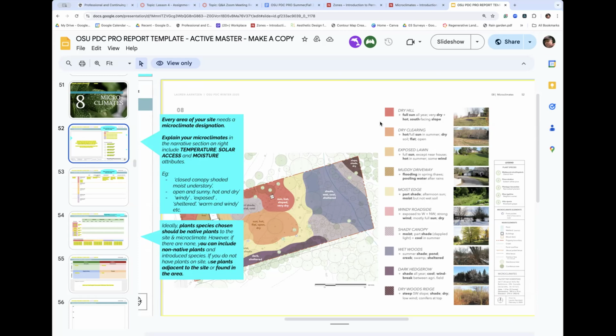So we often get that question: how detailed do you want to get with regards to microclimates? I would say that really could be site specific. In a small urban area, you probably have less in terms of microclimates, and in a larger space, you're going to undoubtedly have more, especially if you have wooded areas. And in this example, there's water moving through the property, so there's a riparian zone in here.